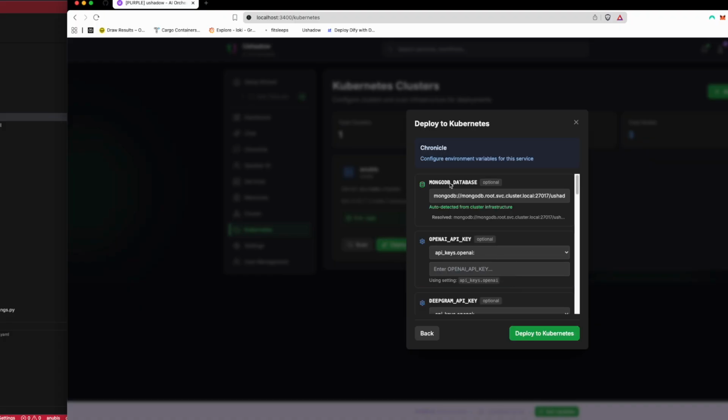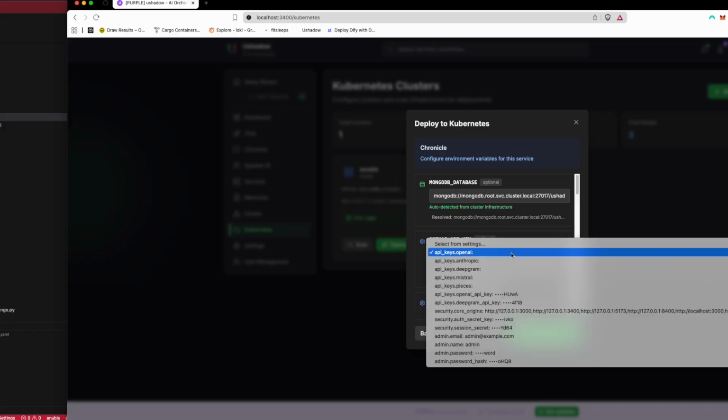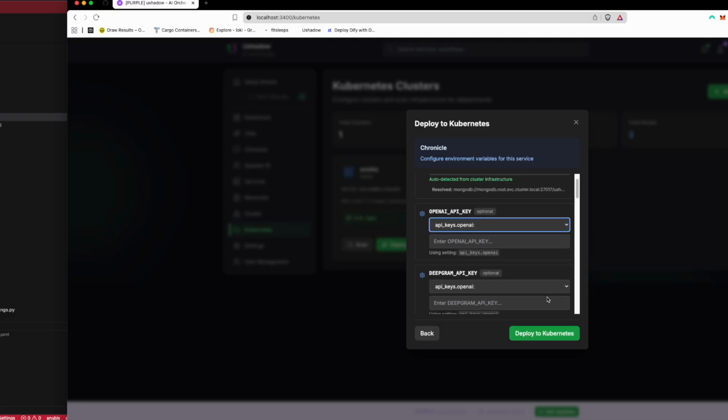And so that's detected the database. Still in beta, this isn't working quite yet. So it detects the database from my infra on Kubernetes. And I should be able to map these, right? And so I already got the OpenAI key in the settings store. So I'm going to map that there.